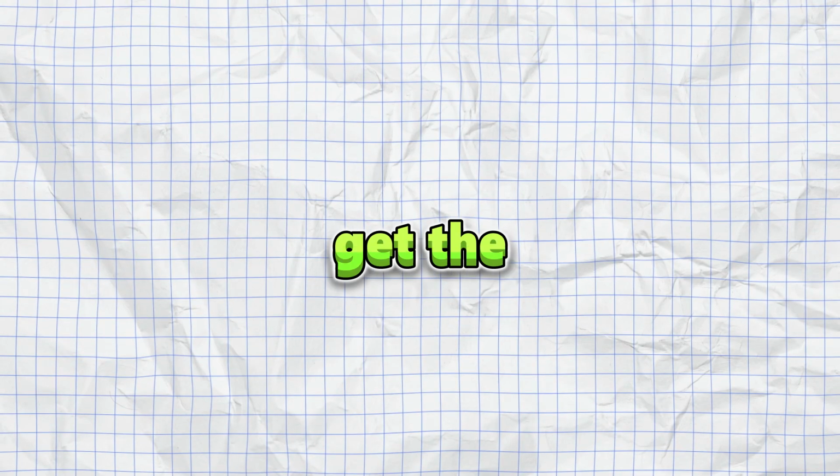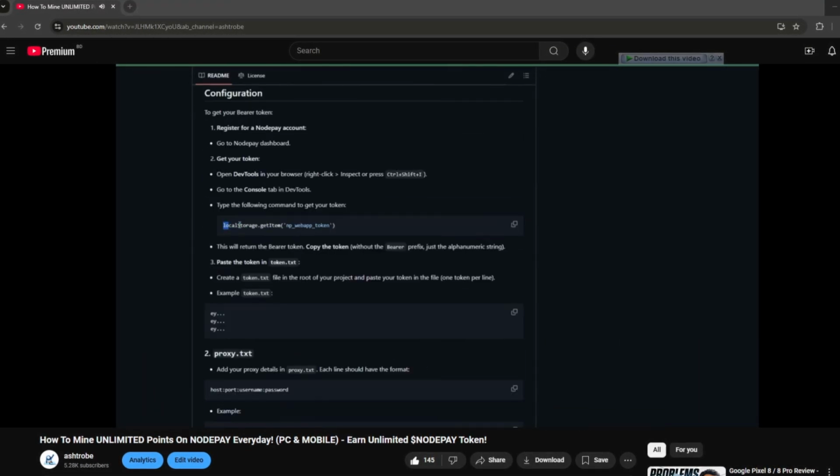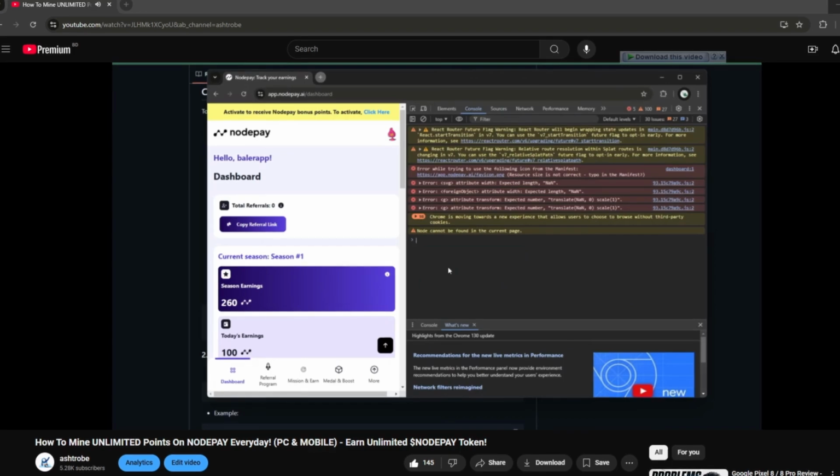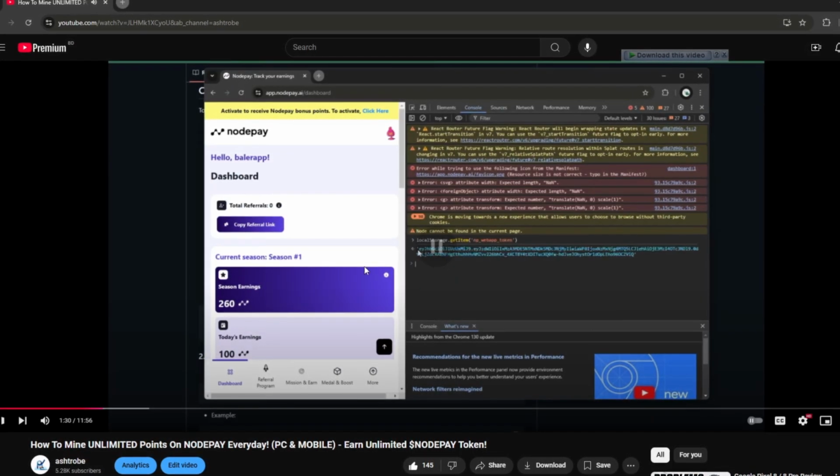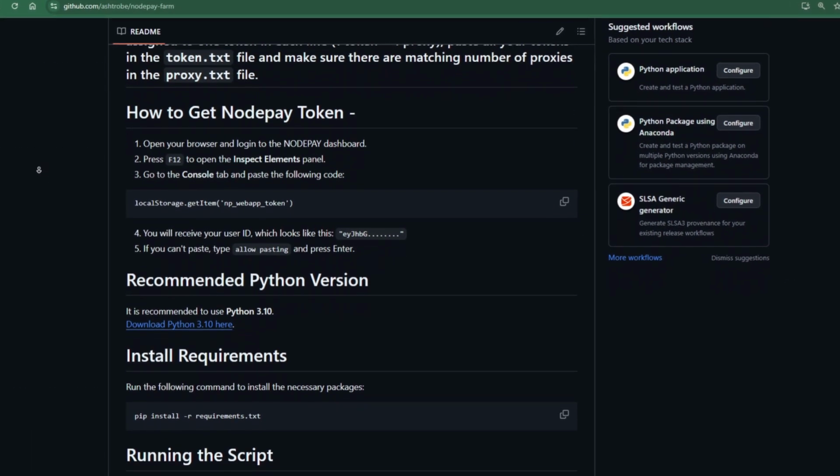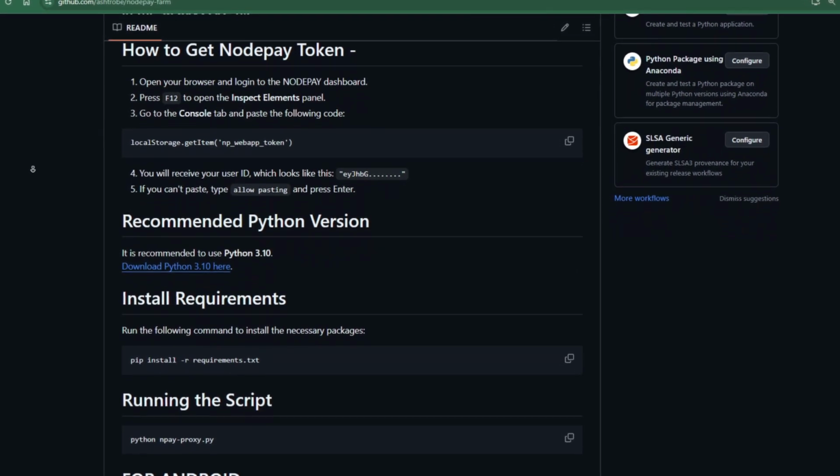If you don't know how to get the token for your NODEPAY account, watch my previous video about the old script. The method was provided there for both PC and Android. Also, the instruction is given on the GitHub repo readme file.